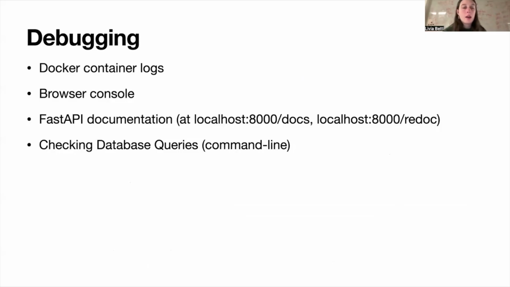For debugging, I use a lot of the Docker container logs. And I had implemented structlog to print informative statements in the console.